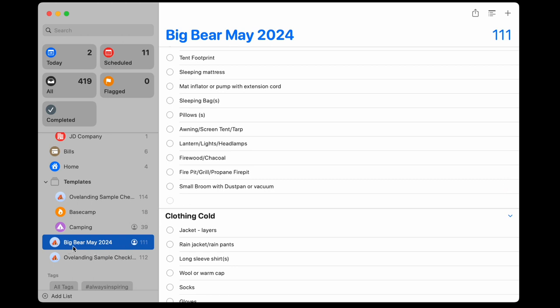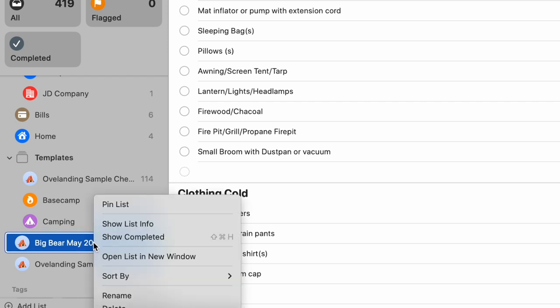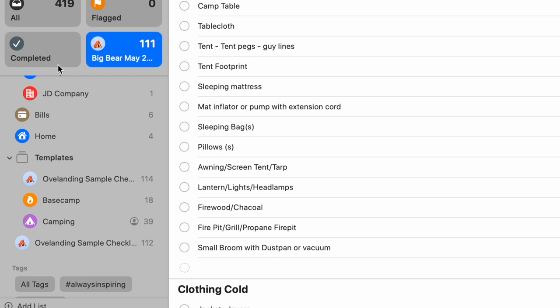Now you can drag that out of the templates if you want, though it's fine to leave it there. The other thing I like to do here is pin it. If you go to pin list, notice that it will now show up in your Today, All, Completed, etc. So it's really handy to make sure that you can find that without having to dig for it.